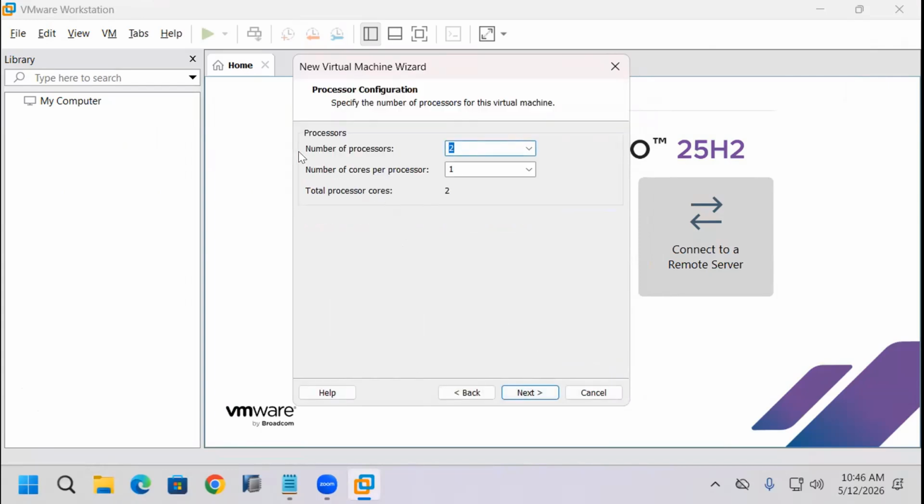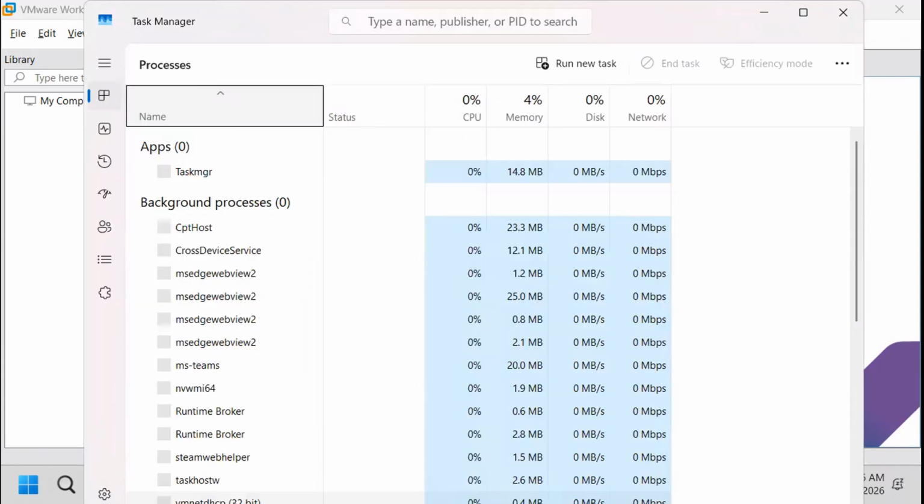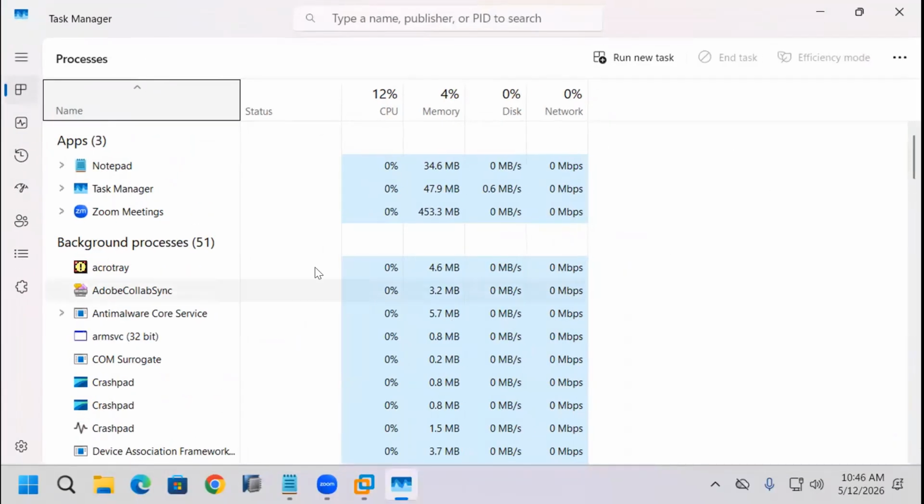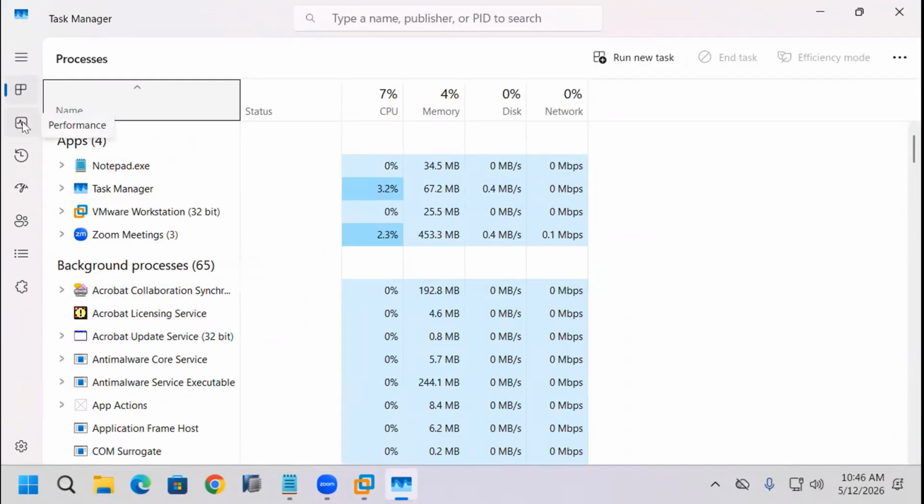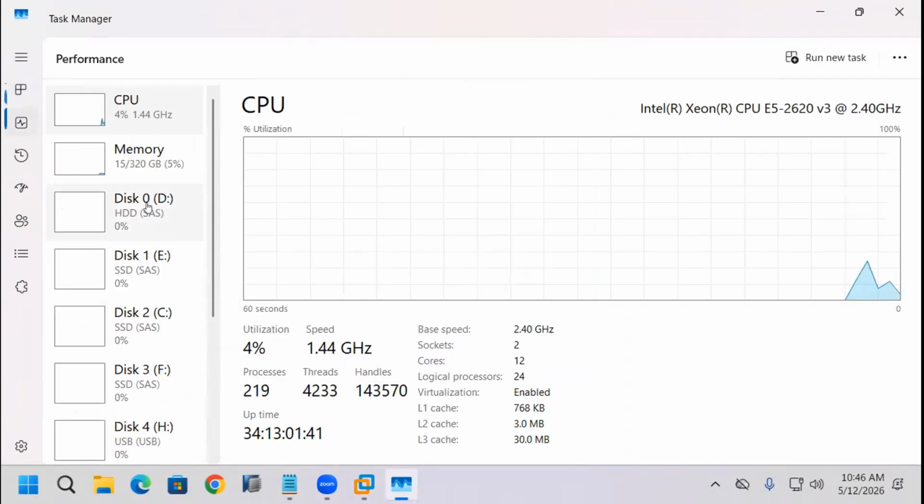Now here, how many processors do you provide for this virtual machine? How do you know? Put the mouse here, right click and click Task Manager to open. Now Task Manager is open here. In Task Manager, performance is there, click that. Here my system has 2 sockets. In your laptop also, check from your side how many sockets there are.